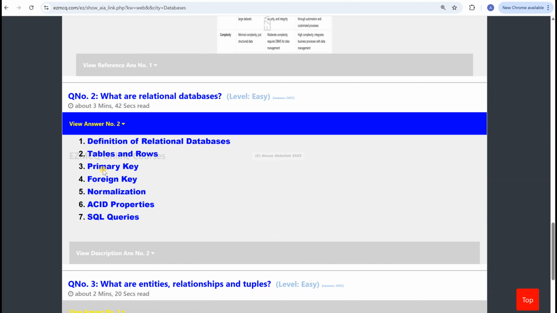So a foreign key is a key, right, which is a primary key in one table. Okay, all right, but say for example, okay, I'll show it to you. I'll show it to you so it will become clear.